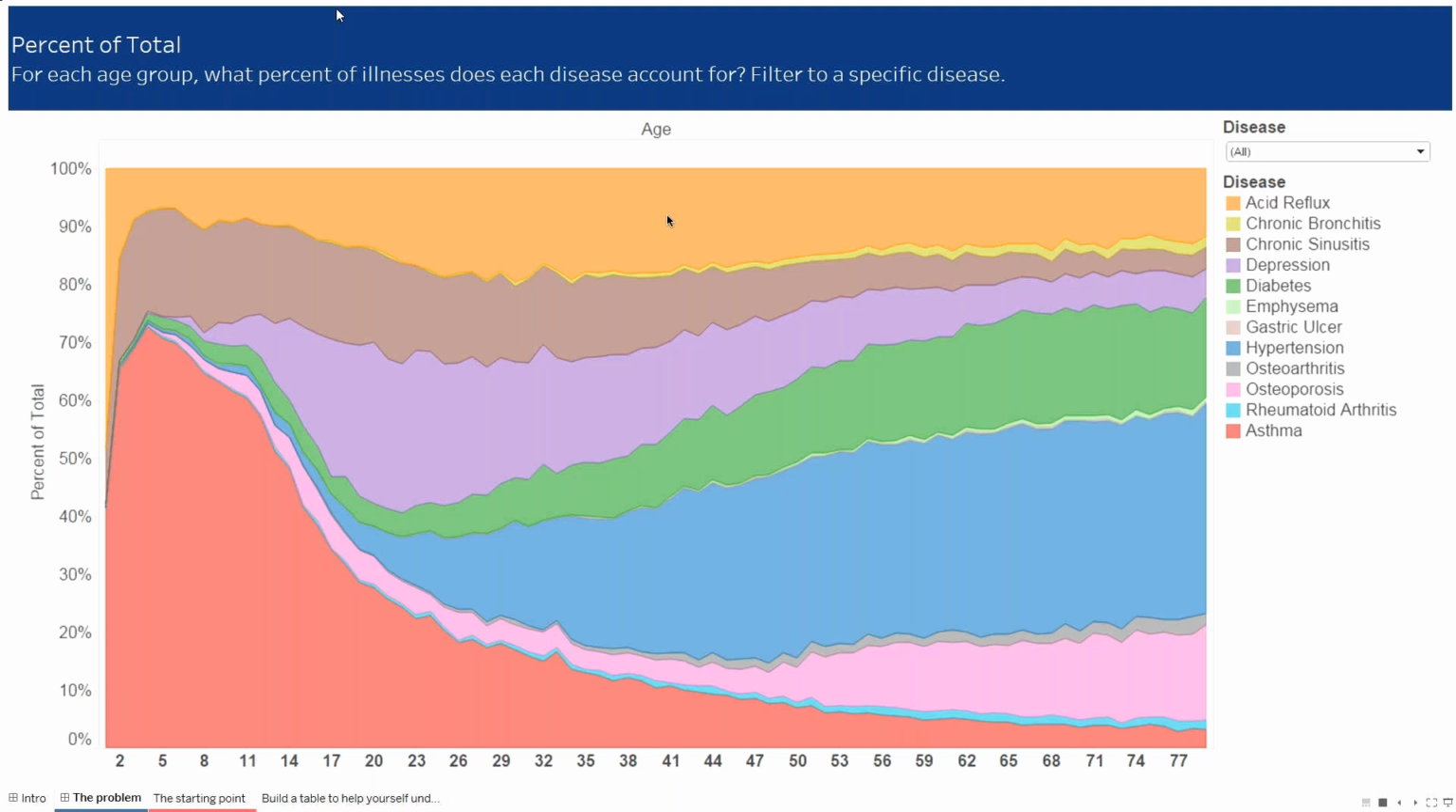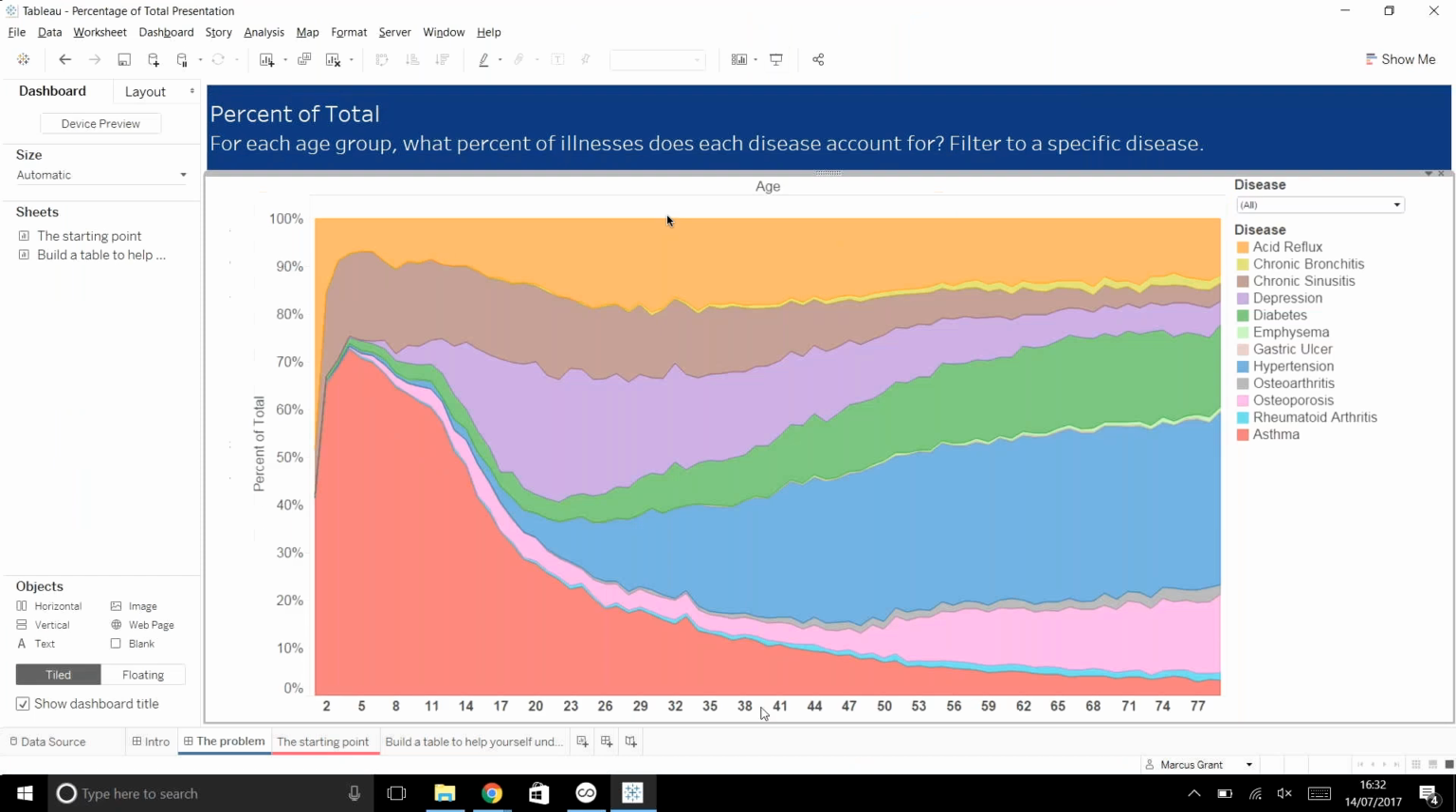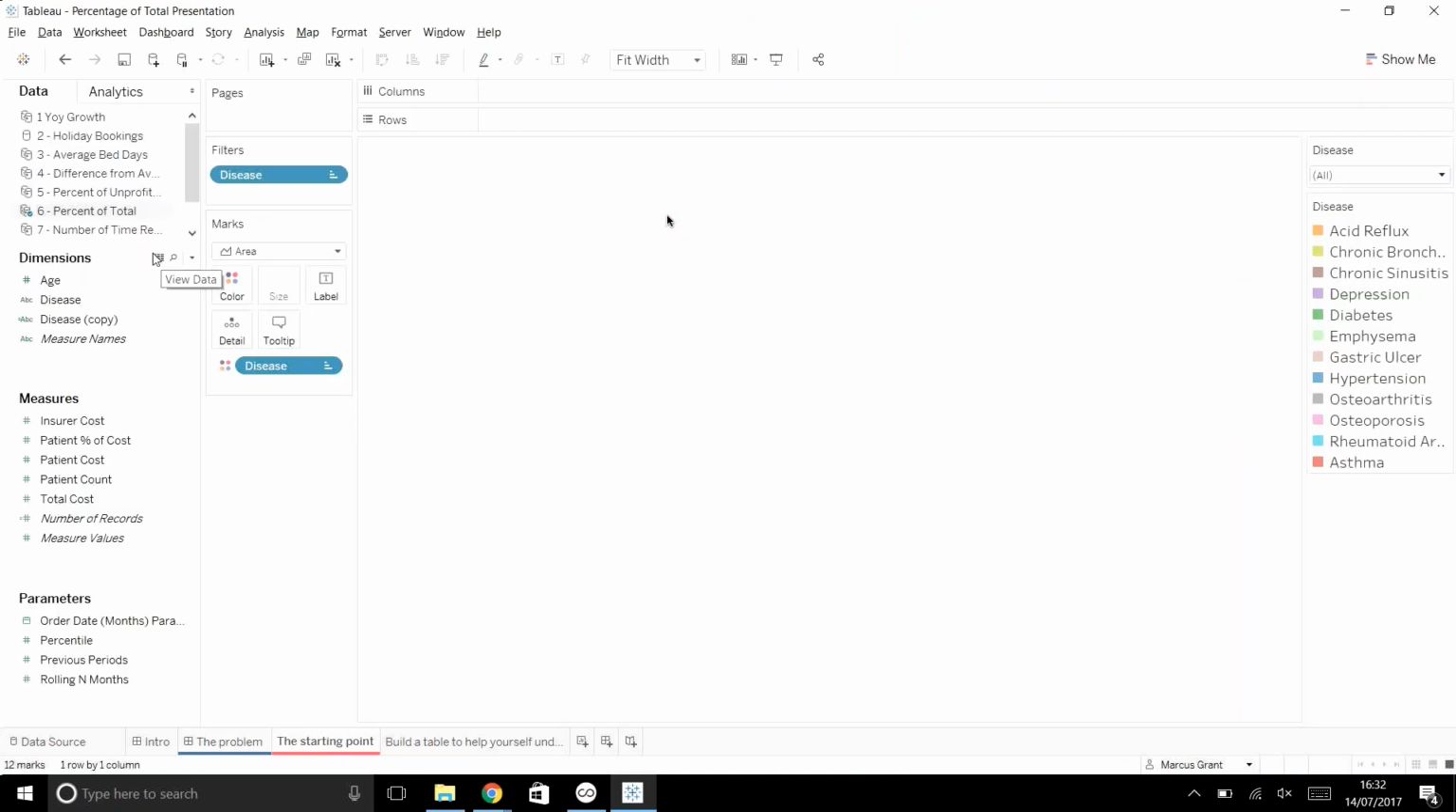During the week, we were given a challenge to answer this scenario: for each age group, what percentage of illness does each disease account for? And when you filter down to a specific disease, it keeps its percentage of total. As we can see in this view, we have the area chart, our color code on the right, and our disease filter in the top right corner. Before I go into that, I want to show you the kind of data we're going to be working with. So let's have a quick look at the data source.